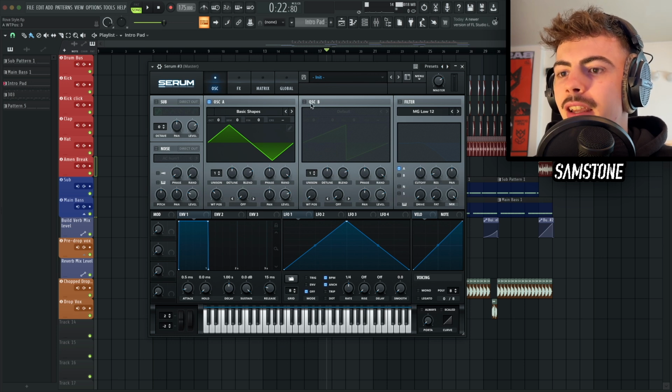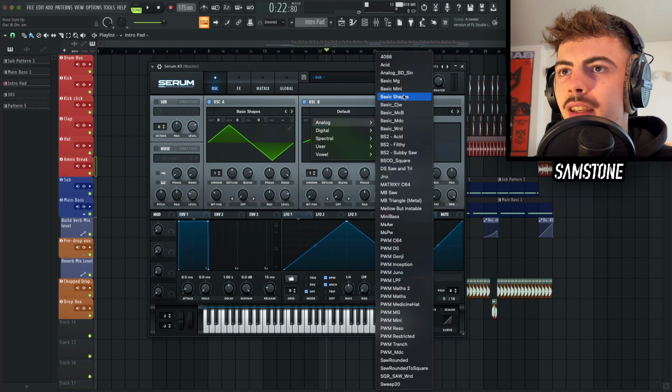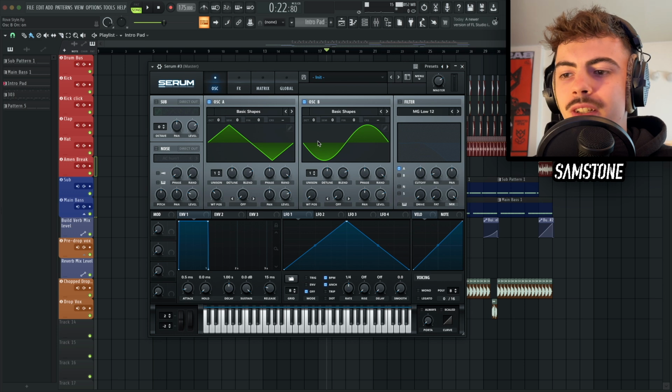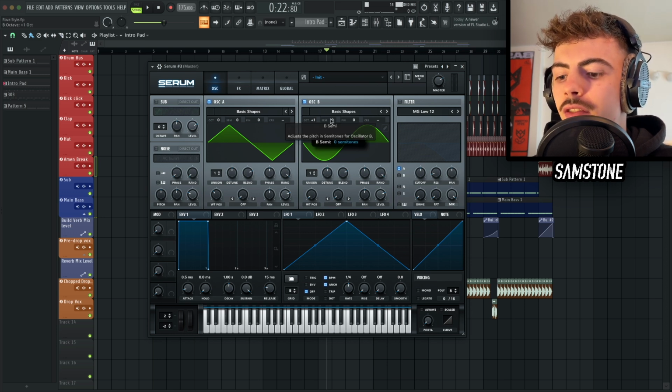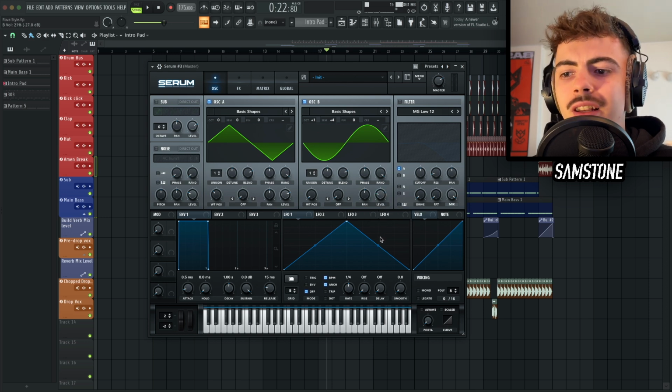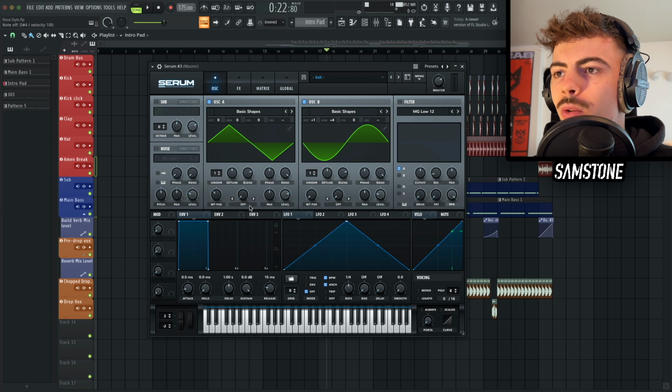Next, we're just going to turn on oscillator B and set this to basic shapes. Again, we can leave this on the sine wave. We're going to turn this up 1 octave and 4 semitones. And we can also turn back the level because this is going to kind of be like an extra layer, which isn't too obvious. And we're also going to turn on FM from B. And we can turn it up to about there.